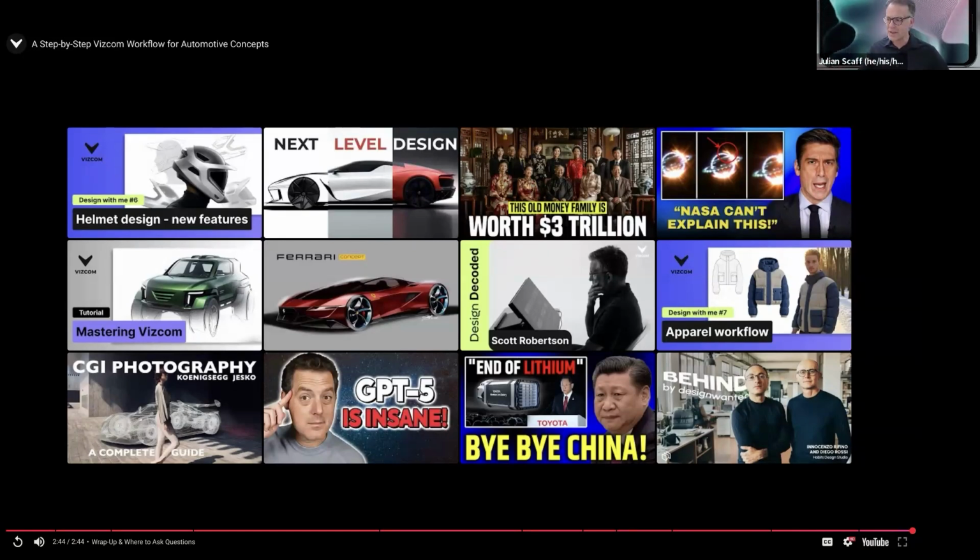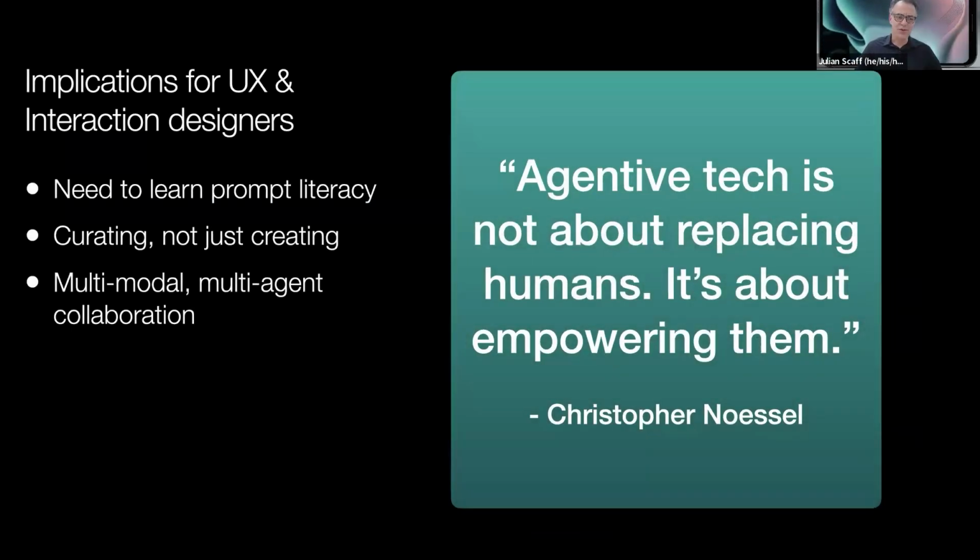So some of the implications for UX and interaction designers: there's a need to learn prompt literacy, to get good at prompting. And there are some elements of good prompt writing. Oftentimes designers are curating and not just creating. And so we also saw with VizCom, there's some reference images that were brought in, the wheel design, a sort of environment or another rendering to show what the background should look like and things like that. So using those reference images, almost like vision boards or mood boards, become sort of design tools again.